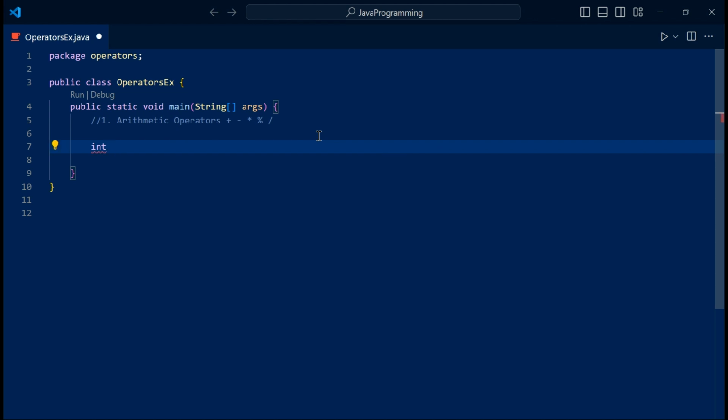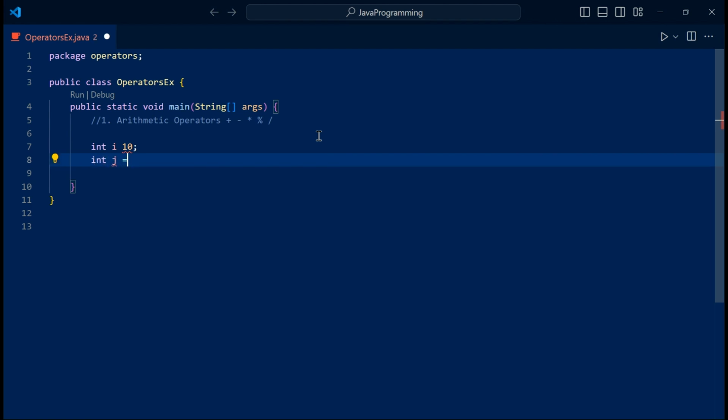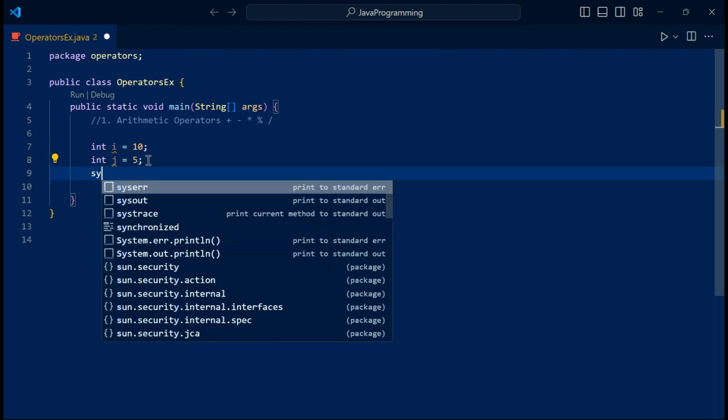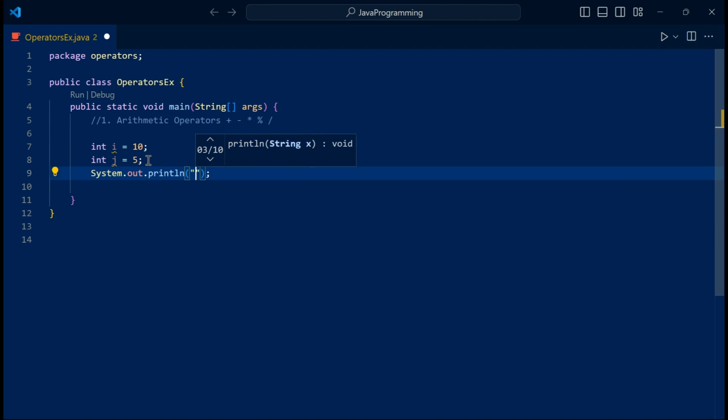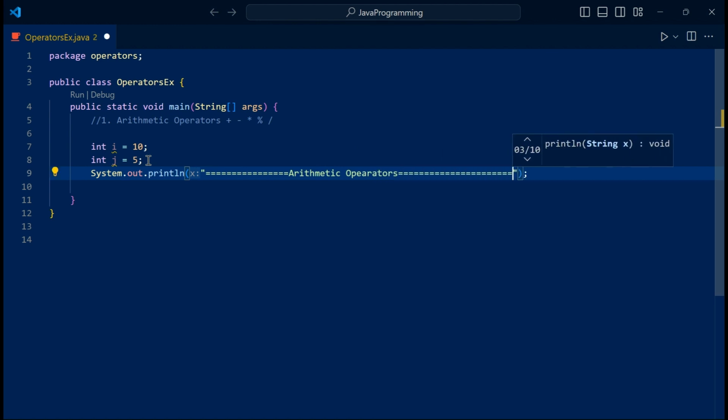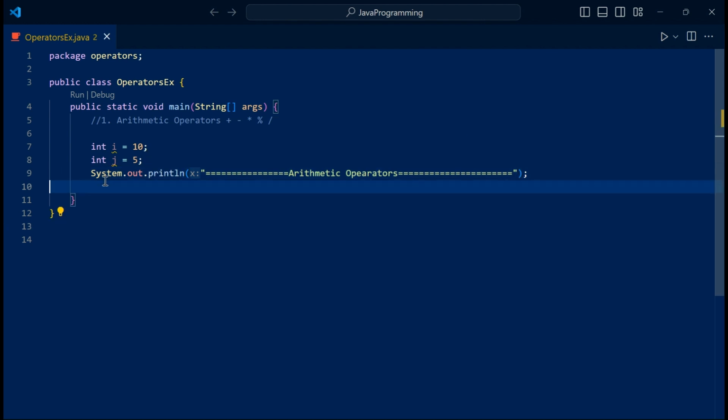Before that, I am trying to declare two variables: i equal to 10 and j is equal to 5. Here the equal to is missing. So j is equal to 5. Now I am trying to apply one by one. First, for differentiating, I can write a heading here: arithmetic operators.